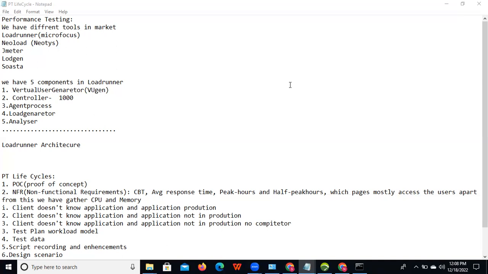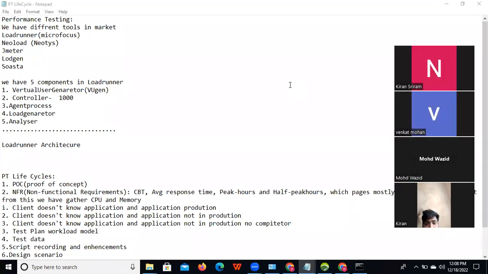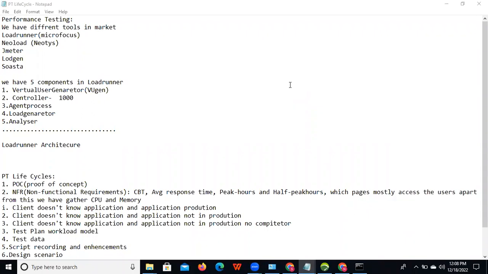Now we can observe that in performance testing we have different tools in the market like LoadRunner, NeoLoad, JMeter, LoadUI and SOASTA. LoadRunner and NeoLoad both require buying a license, and we need to buy the license based on the number of users, and then we can use these two tools. But JMeter is an open source tool, so anyone can download it and use it free of cost. It is an open source tool, so you can easily maintain it.